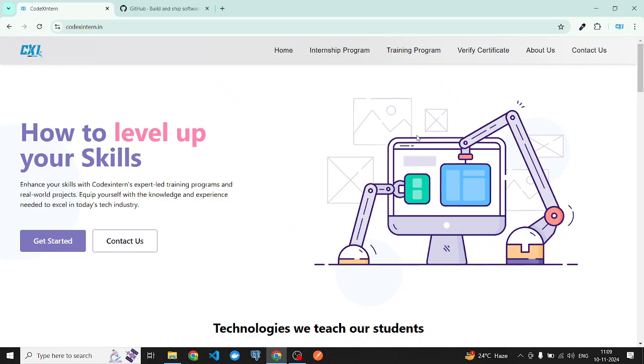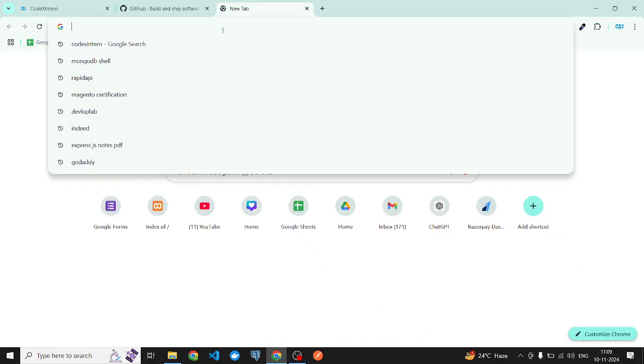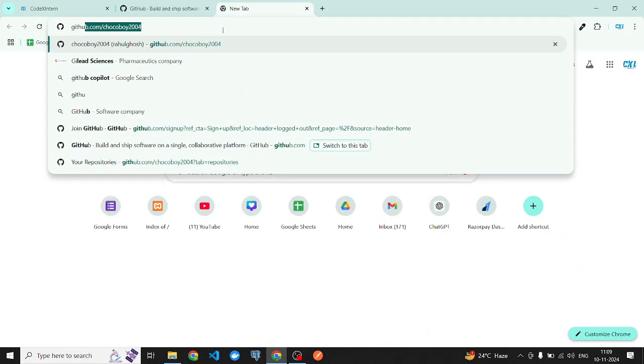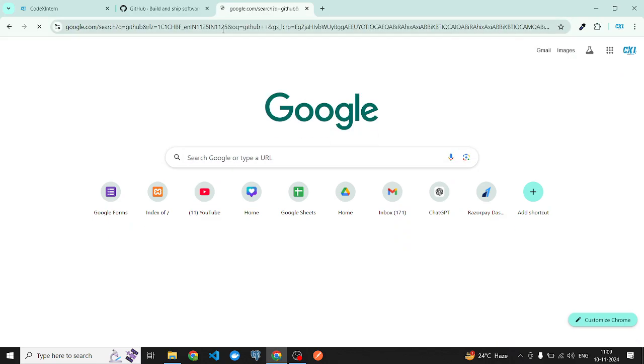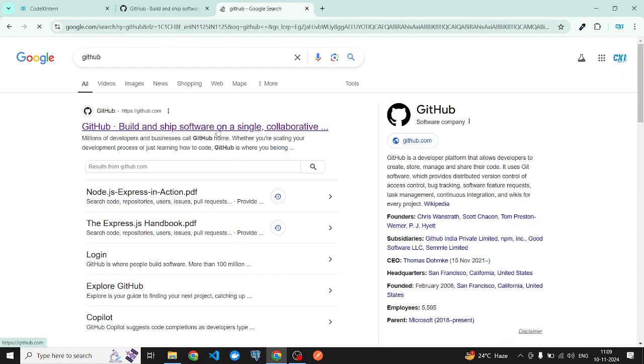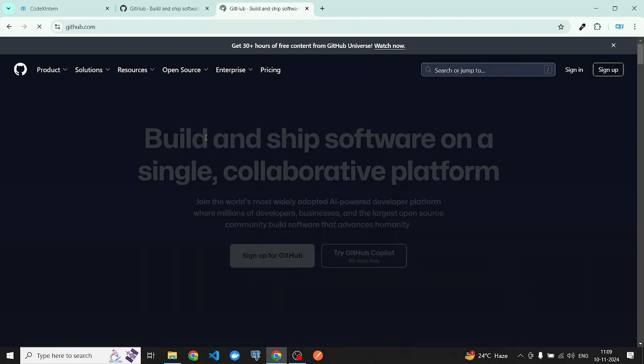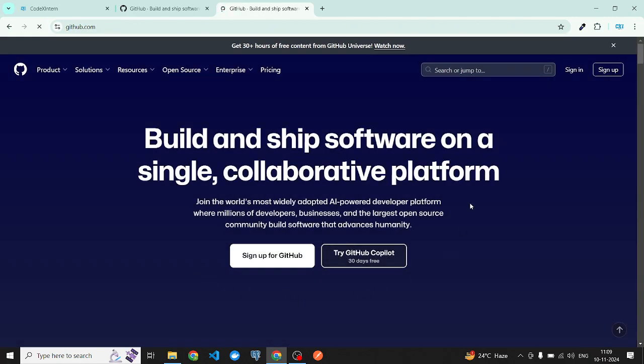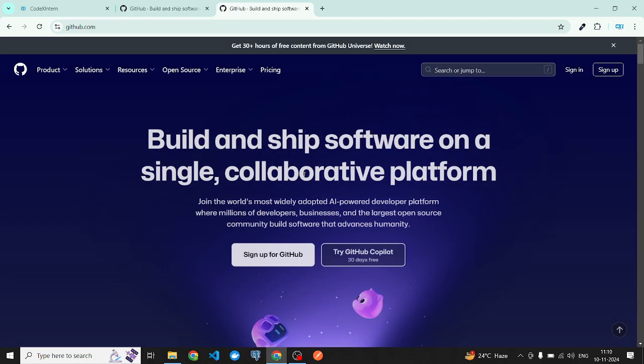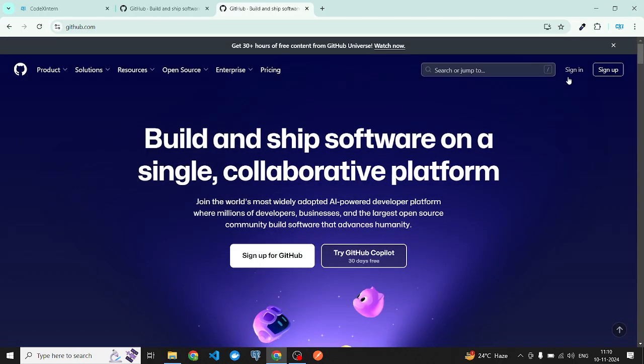If you do not have a GitHub account, just go and search for GitHub. If you type GitHub here, you can see the very first website. Just click on that website. After that you can see this kind of interface here, right? At the top right you can see the sign up button. Just click on it, guys.